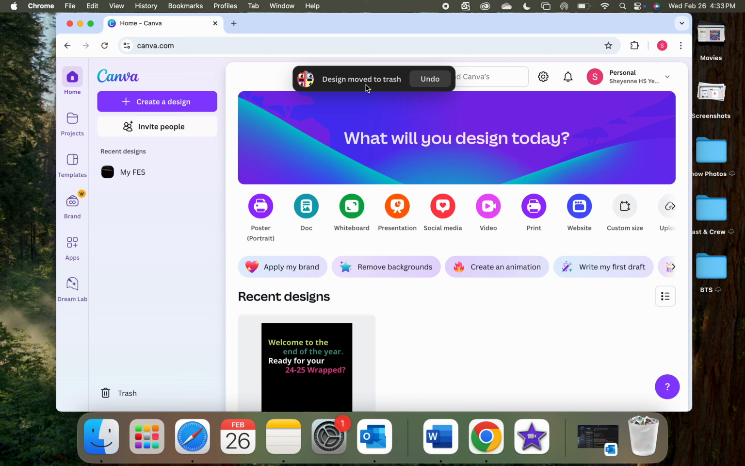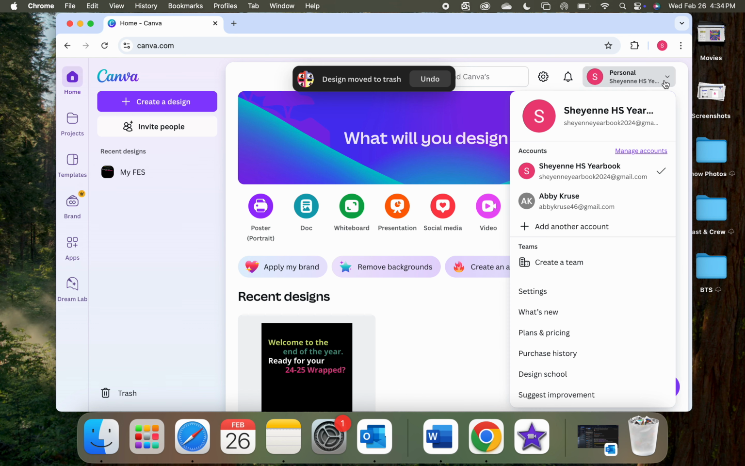I'm going to give you the briefest overview of accessing Canva. If you're not already, you should sign in with the Cheyenne Yearbook account. This will give you the full pro access. If you're using your school account or your own personal account, there's no guarantee that you have that pro access.